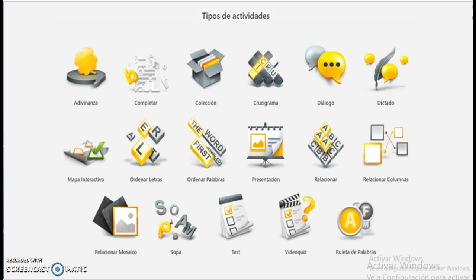These are some of the activities and games: riddle, complex, collection, crossword, dialogue, dictation, interactive map, or the letters, or the words, presentation, relate mosaic, show, chess, video, quiz, roulette of the words.